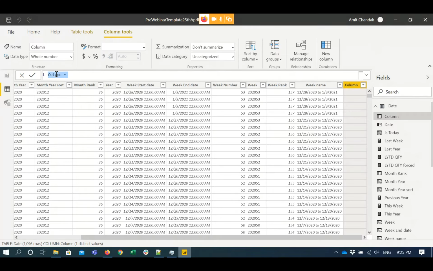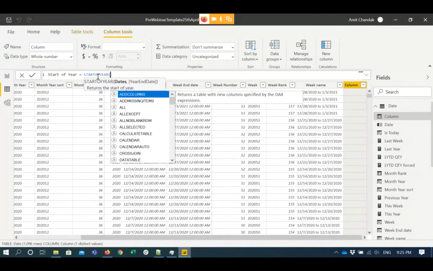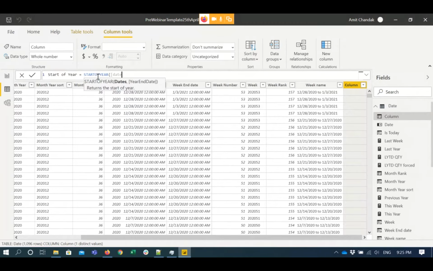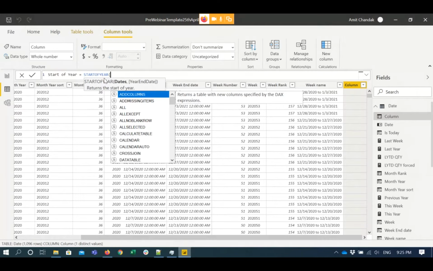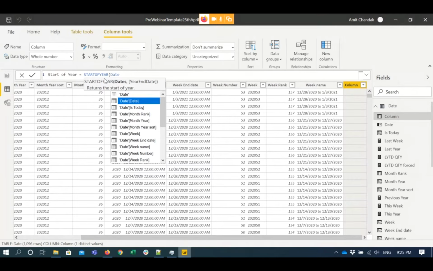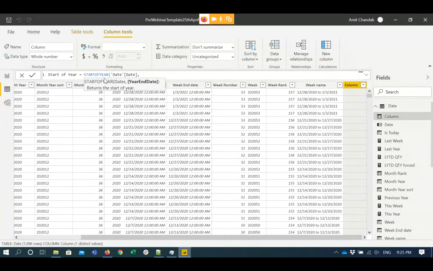And my calendar is not starting from April, in such case you should start your calendar from April. So I'm going to create a start of year function. This is again a very powerful function, which is going to give you, when you give a date out here, the start of year: dates.date, and then we say my year is going to end at 3/31. So what is going to be my start of year?